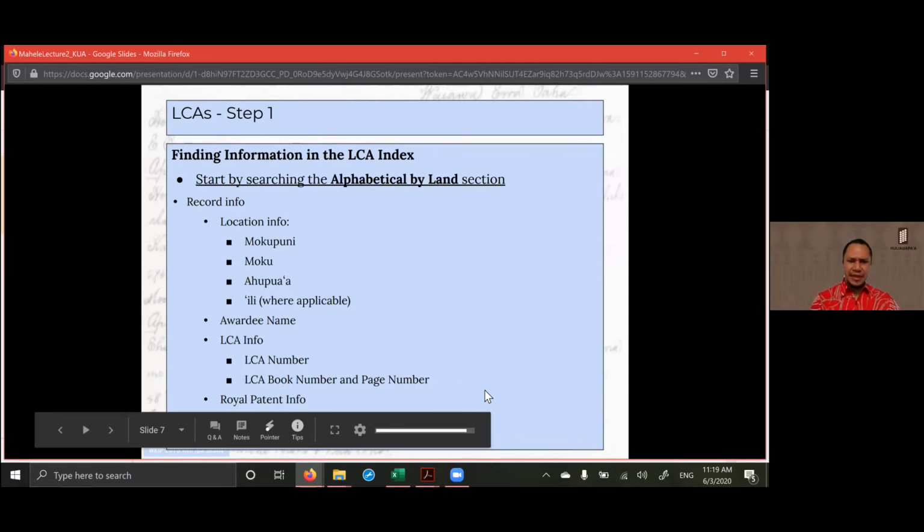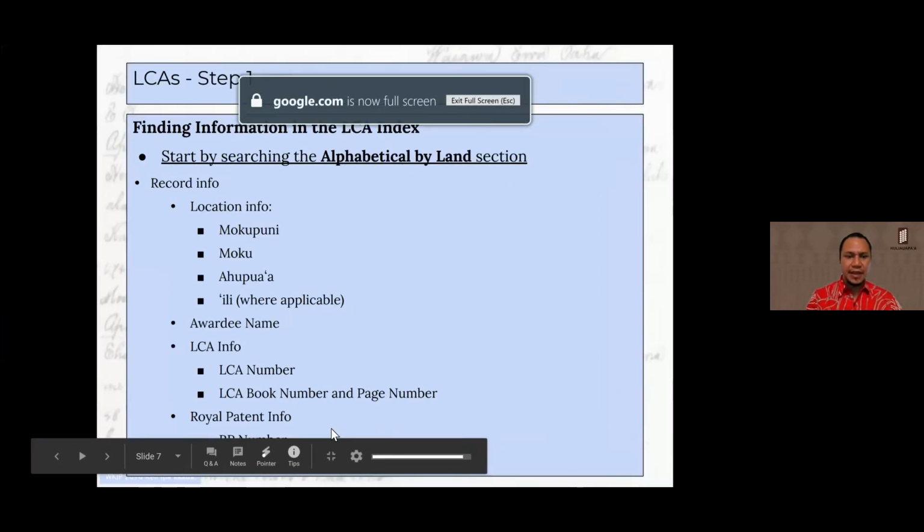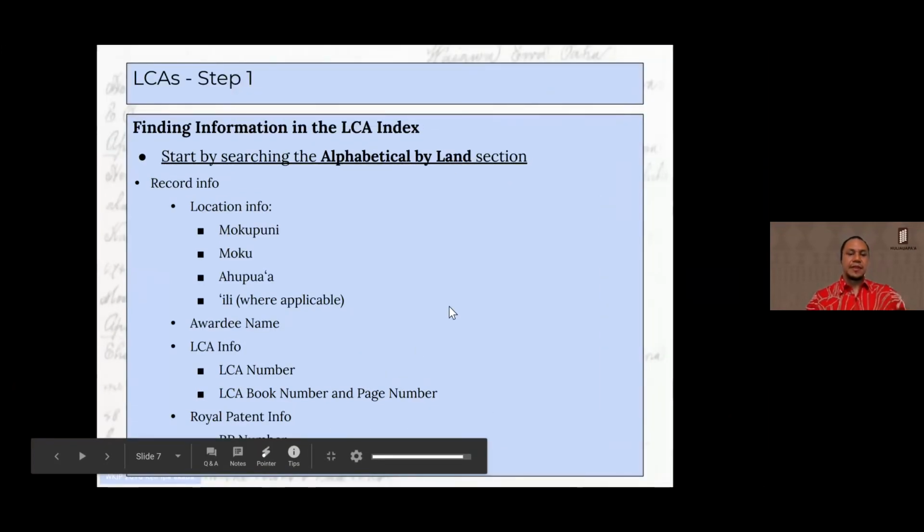Can you see the bottom of my site, or do you see the controls kind of blocking the bottom part of the site? Okay, mahalo peleke. Let me see. How's that? That's the same thing. Anyways, what's under the Royal Patent info, you'll have the slides available too. What's being blocked right now just says the Royal Patent number and the page number.